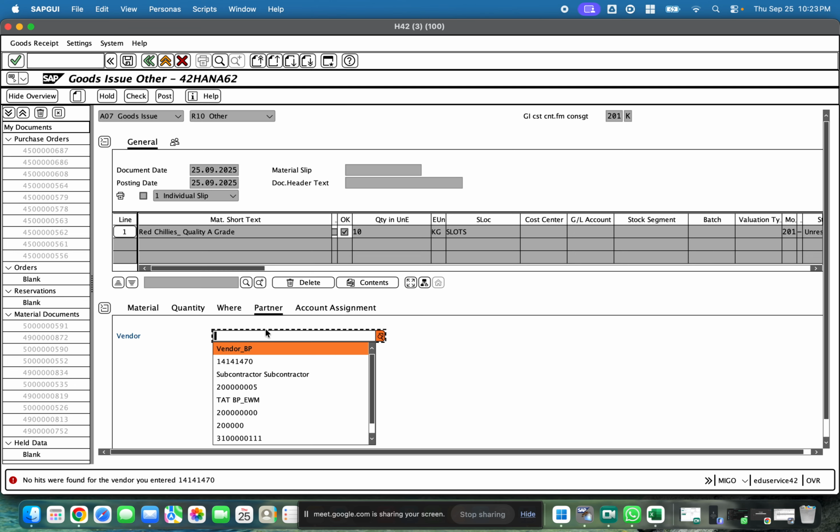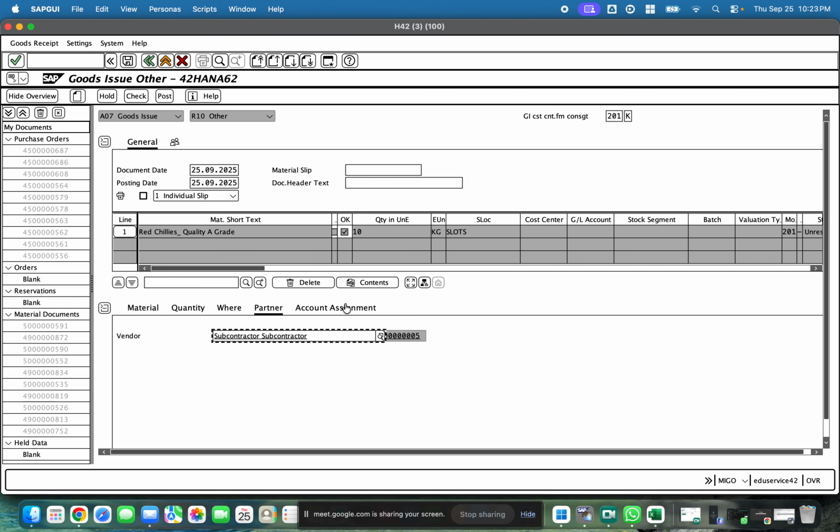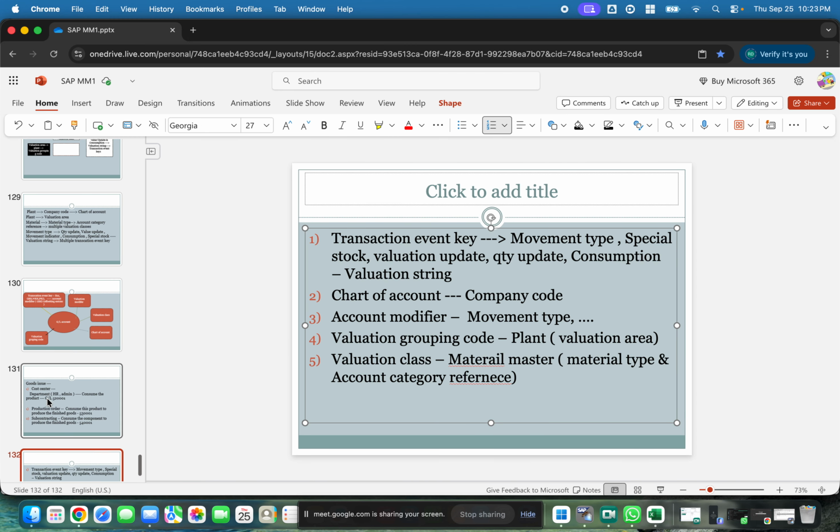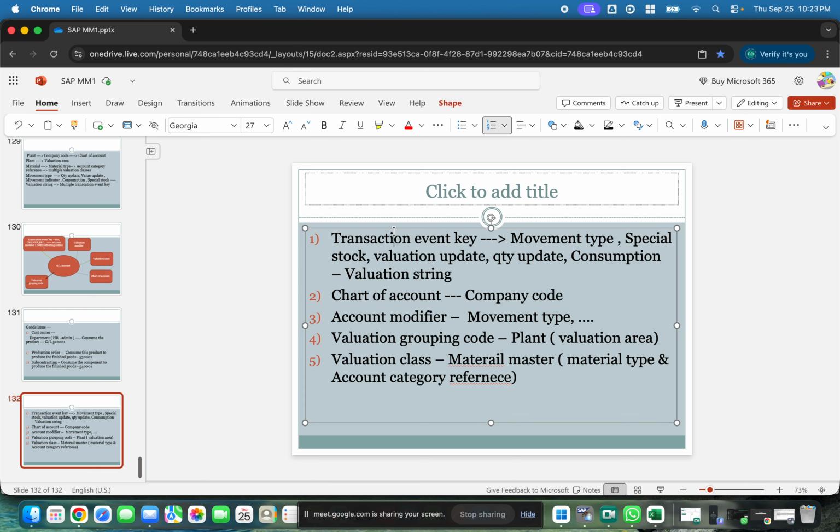What vendor do we have? Okay, so now the cost center you can also enter. Whatever it is, we can enter the cost center also. Now tell me my five parameters. What are the five parameters here? Transaction event key, the system, chart of account. So how will the system understand the transaction event key based on these parameters?